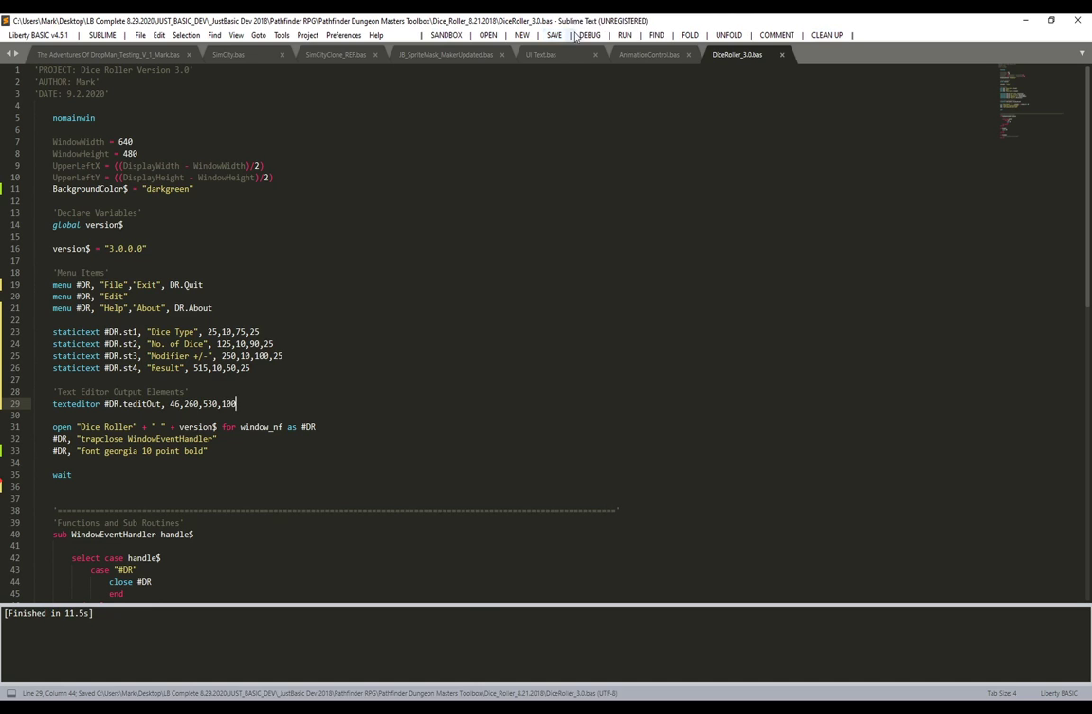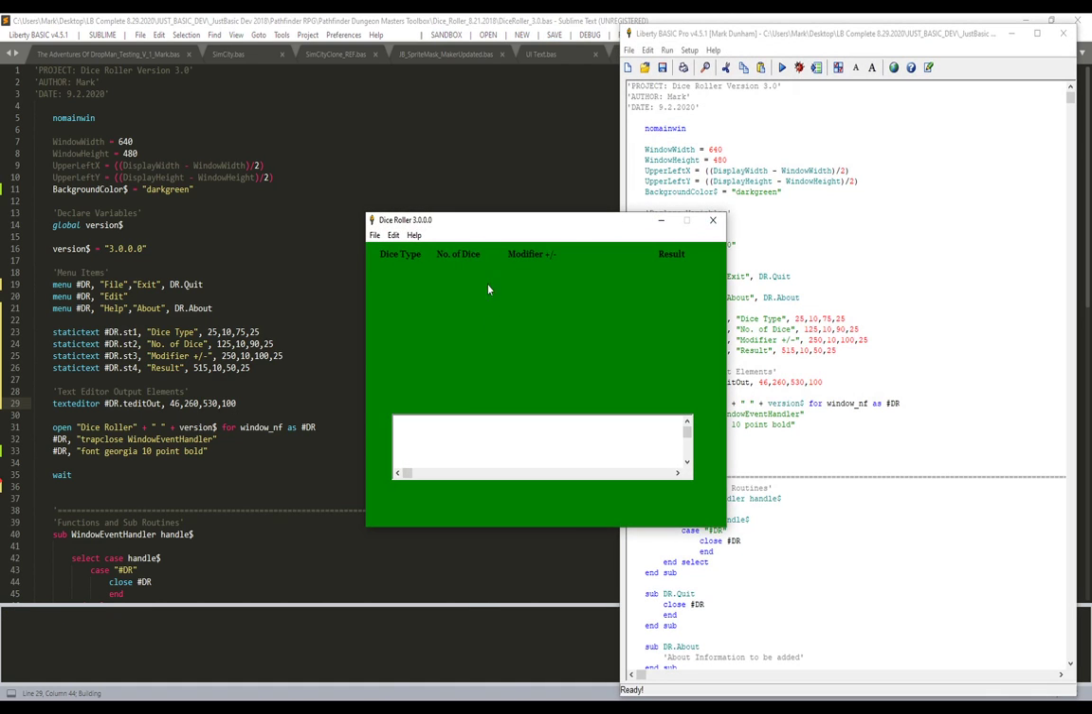So let's go ahead and save this and run it. There we go. So now it's kind of in the position, but it's got this horizontal scroll bar. We don't need that. So we're going to use style bits to hide that.